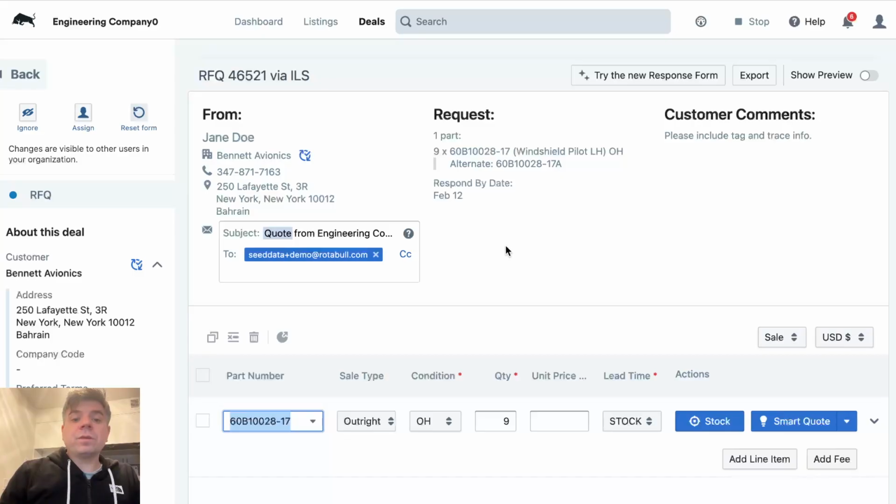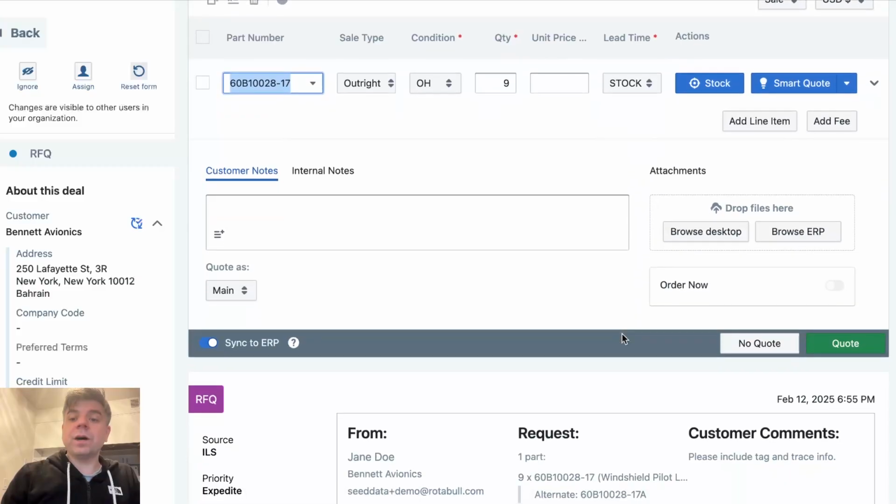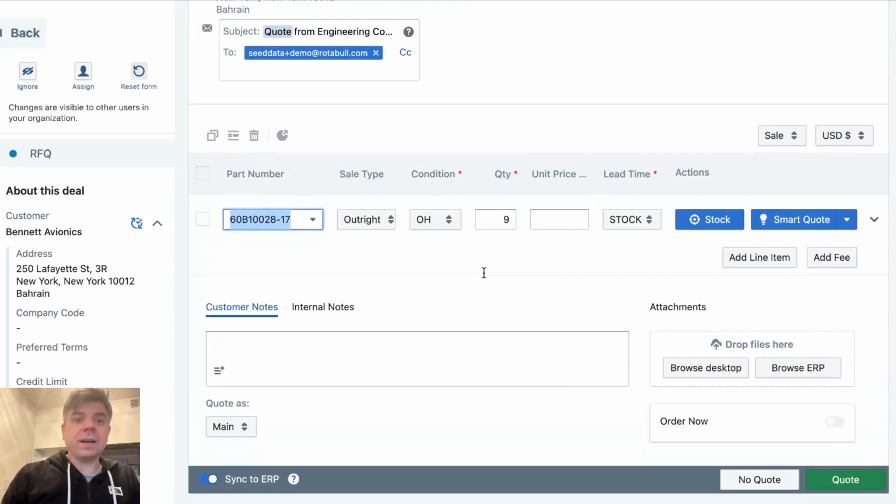Now I'm going to go over some things specifically here, but first I just want to give the overall flow. To send a quote in Roadable, you want to fill out the lines with your price that you're quoting at and your lead time and any other information you want to provide. Then when you're done with that, you can just scroll to the bottom and click Quote. That's what will send the quote to the buyer. Okay, let's start filling this out.